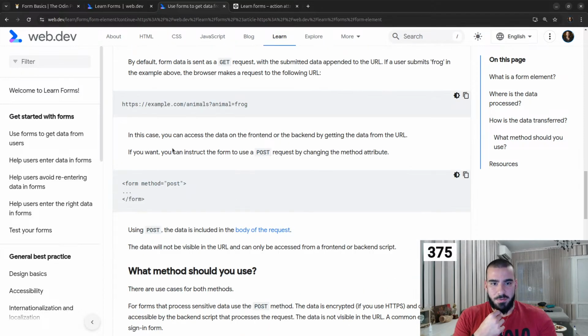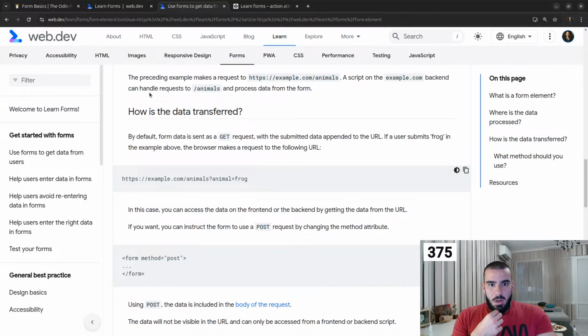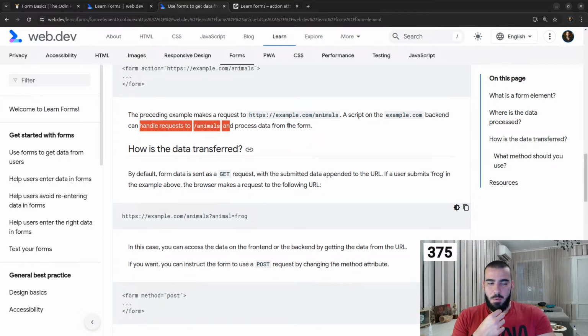How is data then transferred? So I remember actually, just on that point, I remember when I was using Spring and Java, we had to make those endpoints to handle data. So you do this in the backend. How is data transferred? By default, form data is sent as a GET request with the submitted data appended to the URL. If a user submits frog in the example above, the browser makes a request to the following URL.